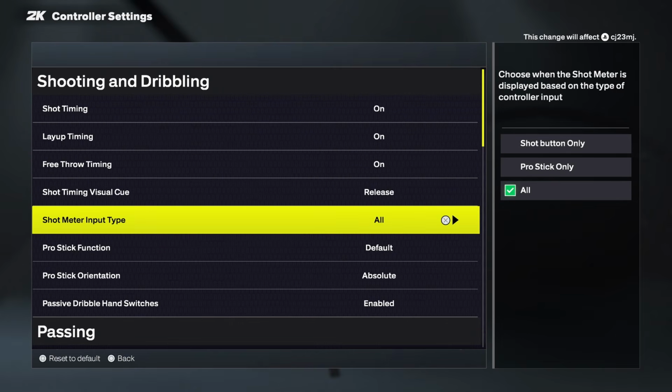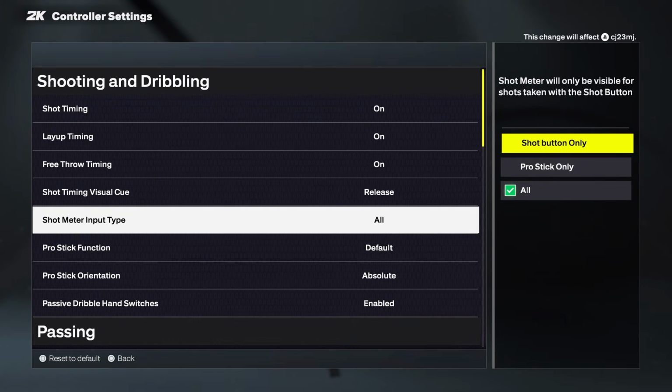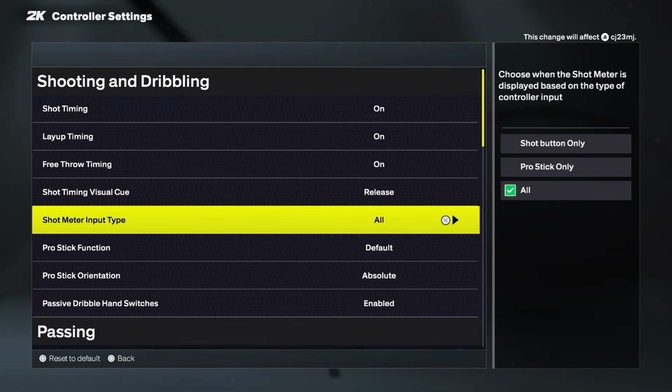By default, this should be on for both the shot button, which is square on the PlayStation 5 or X on the Xbox Series X or S, and the Pro Stick, which is the right stick. However, you can choose to have the shot meter only appear for either the shot button or the right stick and not the other. The benefit to this being that if you choose to take a jump shot without the shot meter on, it has been noted by gameplay director Mike Wang that this should give you a little bit of a boost in your shot making ability.